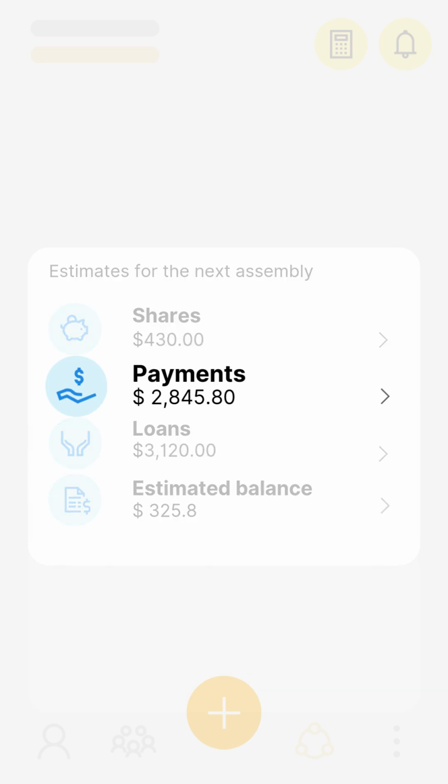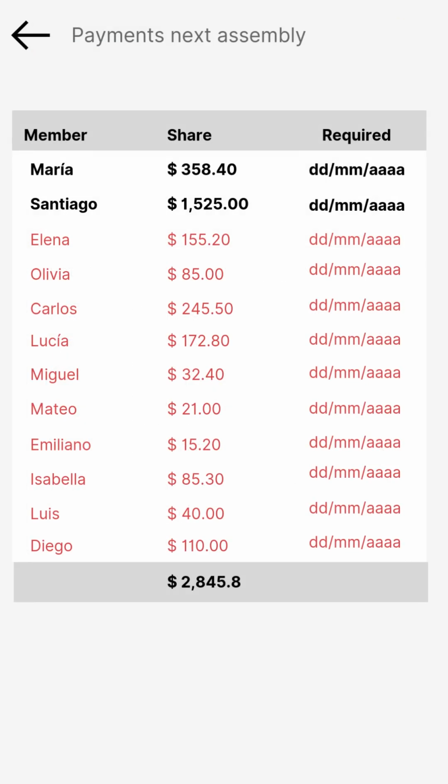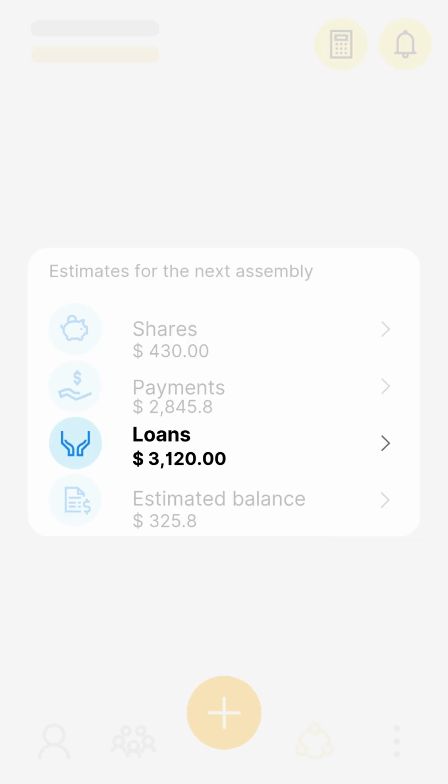In the Payments section, the black rows represent advance requests. And if you want to see who has applied for credit, select the Loans indicator.